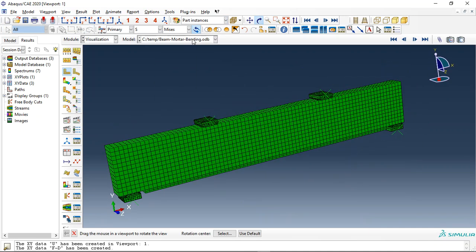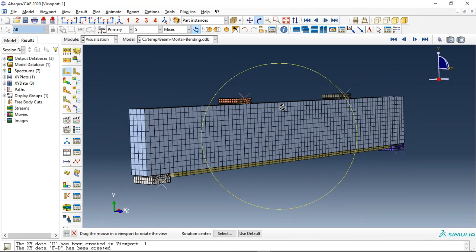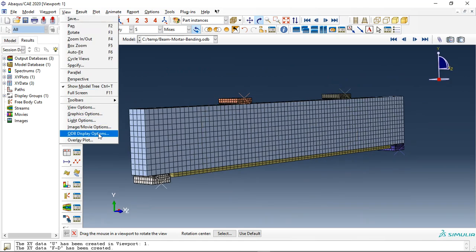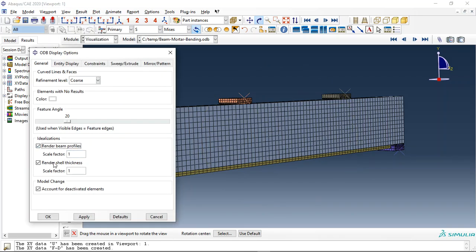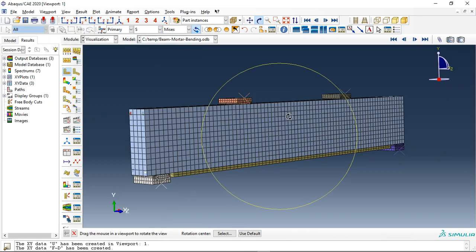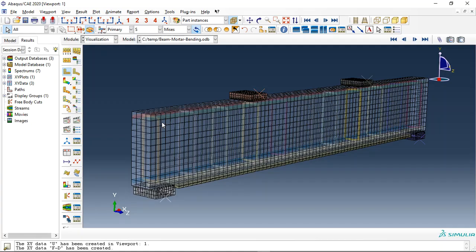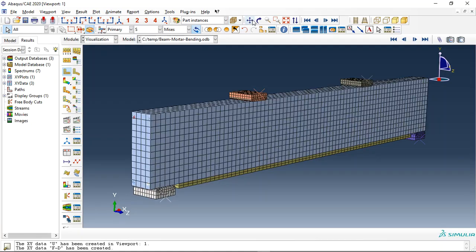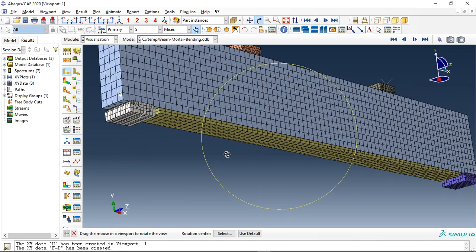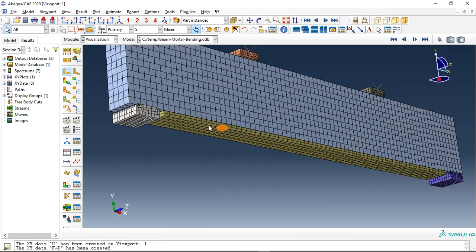Today we did a model of the 4-point bending of the concrete beam. Let me render the part here. You can see here we have steel reinforcement in the concrete beam, but we use the additional reinforcement, and that's the mortar here, reinforced mortar.